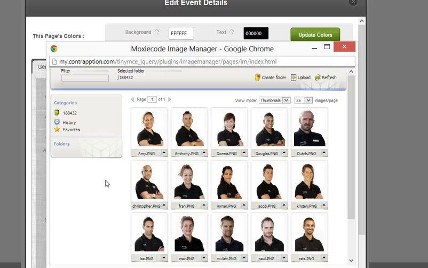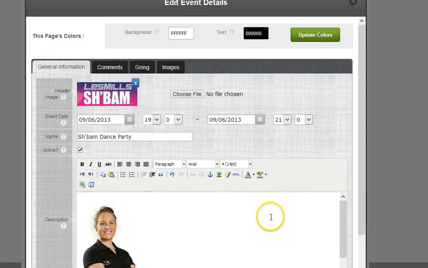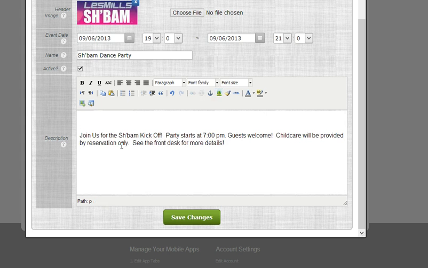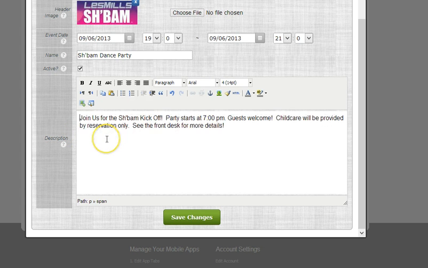So these are your trainers. I could choose Amy, and now she's going to show up in this event. So you could have an image in here as well if you wanted to. And I can get you some specific sizes for the images so that they don't stretch or look pixely or whatever. But it's very simple to add events.